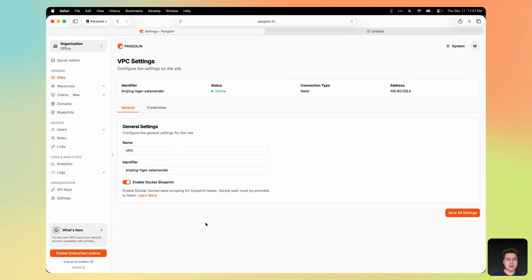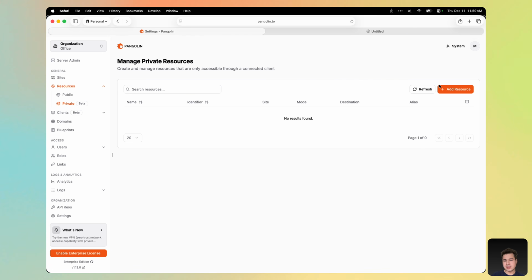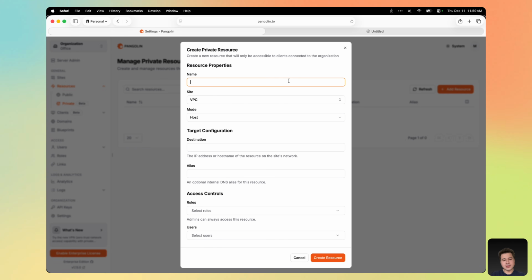So the next step is I create individual resources for the things that I want to get access to. On the sidebar, I can go to Resources and then Private and then click Add Resource. For this, I'll call it Grafana and then select the connector that I've already created. Then there's two options for mode. I can do host or CIDR. A host is a specific IP address or machine you want to access on the network of the connector, whereas a CIDR is a full network range that I want to get access to.